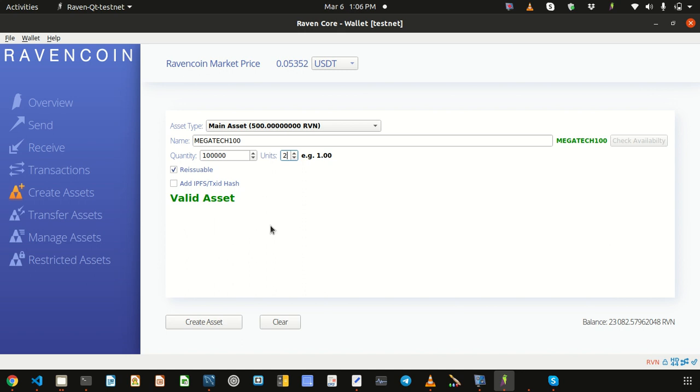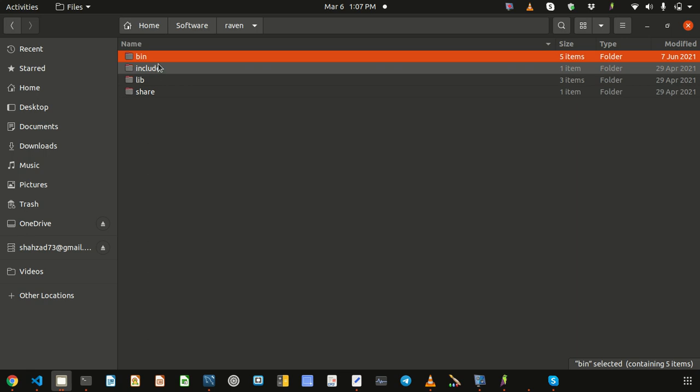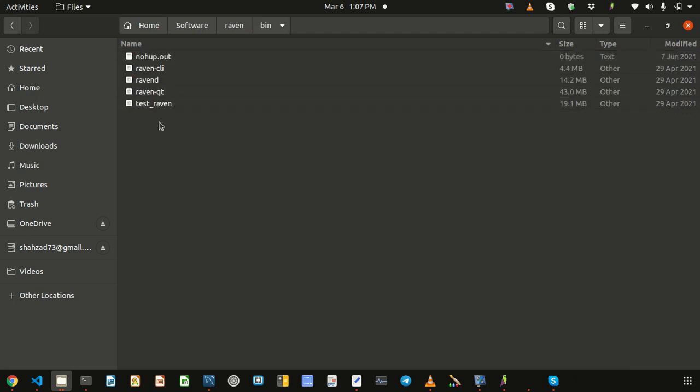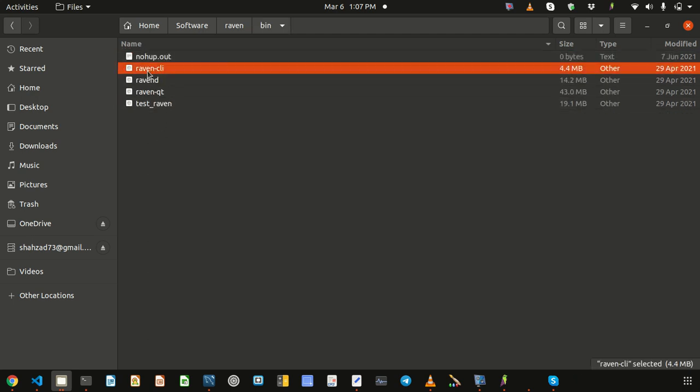So there are two ways to send the RPC or command line interface commands to the Ravencoin wallet. Either you will be using the GUI version of your wallet, sending those commands through the GUI, or maybe if you have deployed your wallet on a remote computer on the internet, the cloud, you will be using another utility. If I go into the directory where I have extracted the wallet software, there's a bin directory. If I open this bin directory, there is a command line interface utility called Ravencoin-cli.